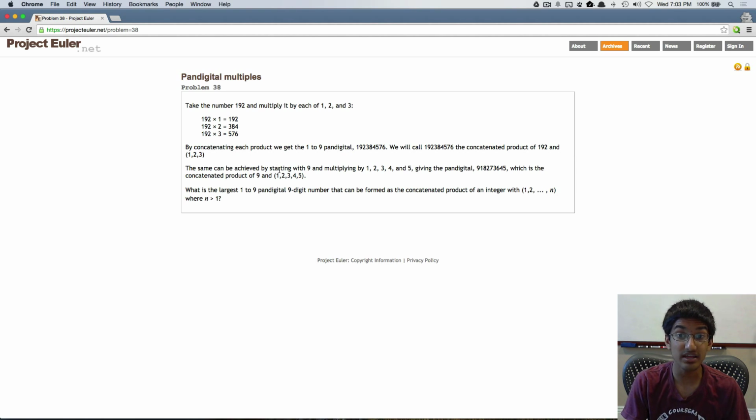And we can do the same by taking 9 and multiplying it by 1, 2, 3, 4, and 5, which gives us another pan-digital. We need to find the largest 1 to 9 pan-digital 9-digit number, which can be formed as the concatenated product of an integer with 1, 2, all the way to n, where n is greater than 1.